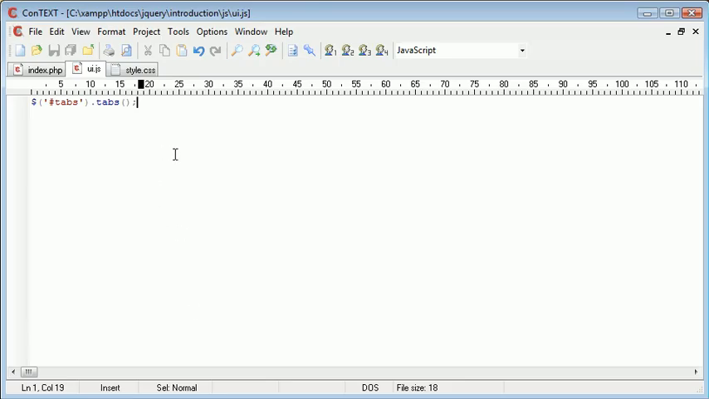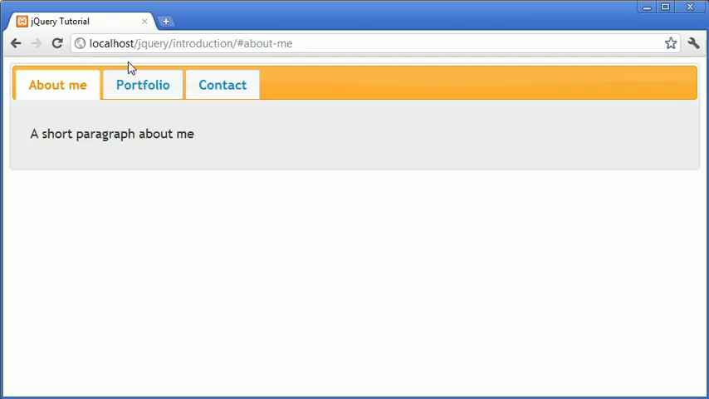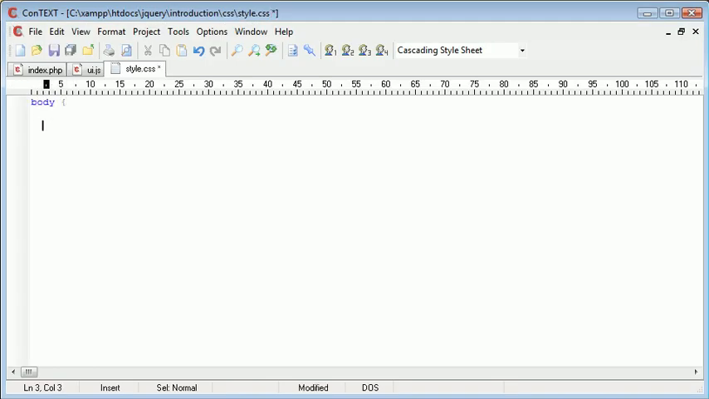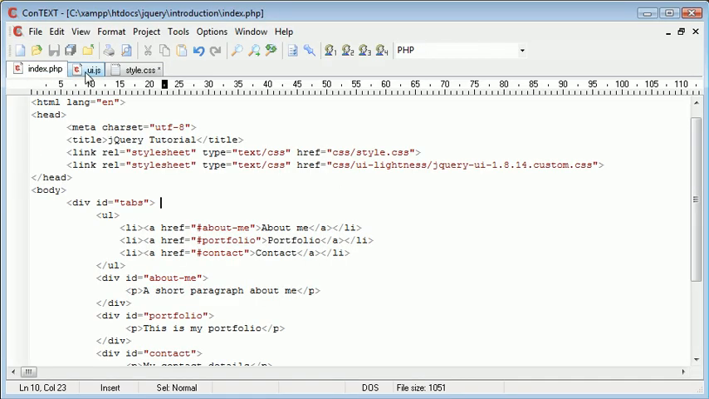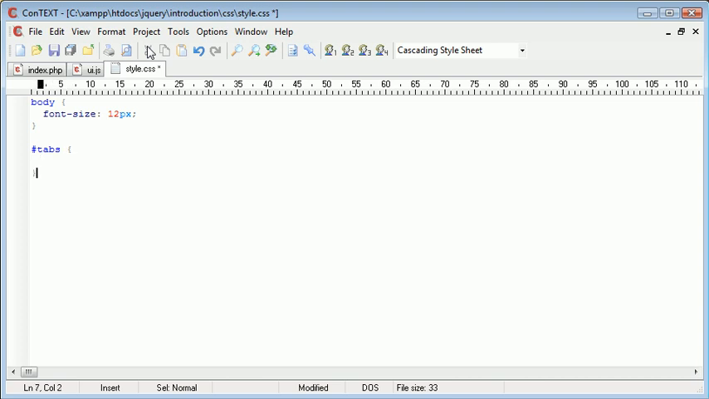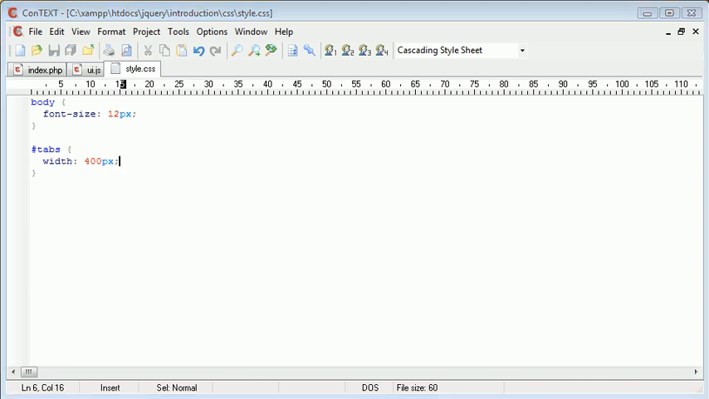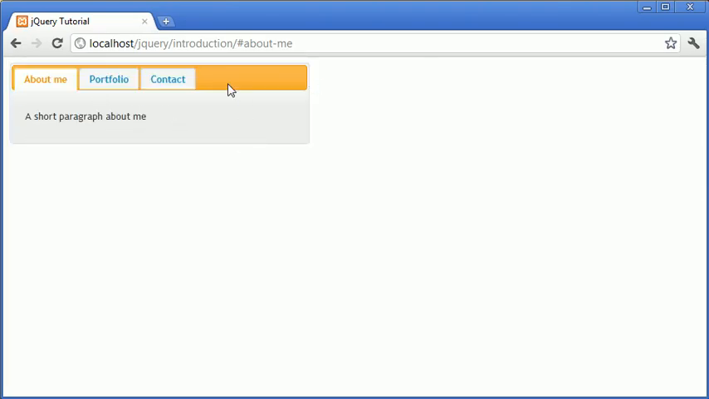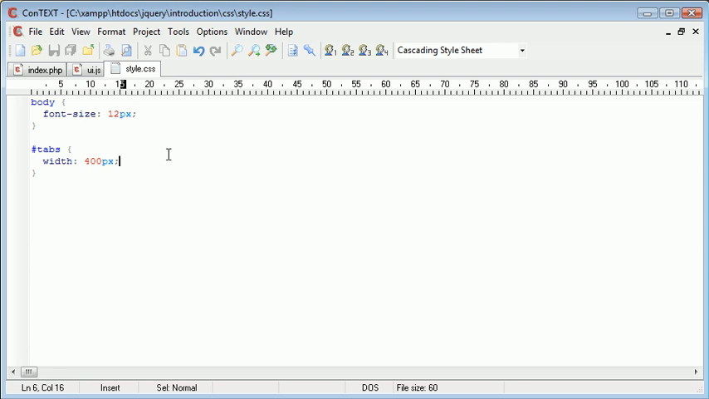Okay, so now what we want to do is take a look at changing the width of this. I'm also going to change the overall font size on the page so this looks a bit nicer. So the first thing I'm going to do is set the body font size to 12 pixels. And then I'm going to change the size of our overall div, so reference tabs, and I'm going to set the width to 400 pixels. And then when we refresh, the text is a bit smaller and we have a nice small area for our tabs and our content. So that's how we would go ahead and style everything up.